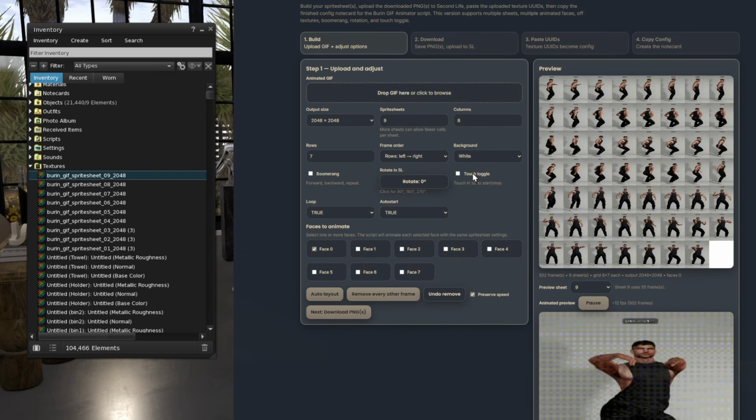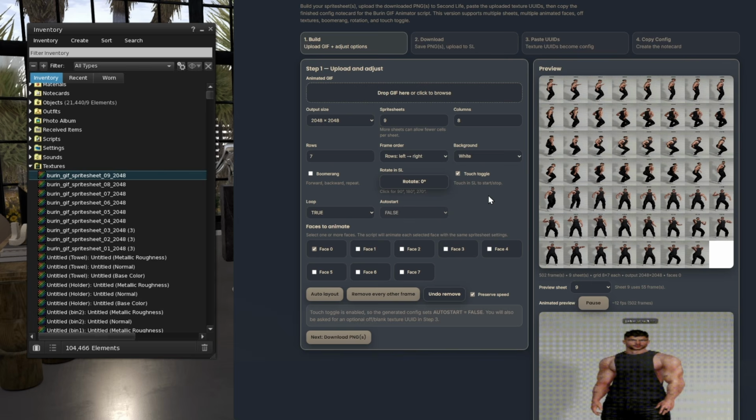Let's see, touch toggle. So if you check this, that means in Second Life, it will be touch to start and stop. That means that instead of just a GIF constantly playing all the time that you can't stop, this lets you be able to toggle it on and off if you want.